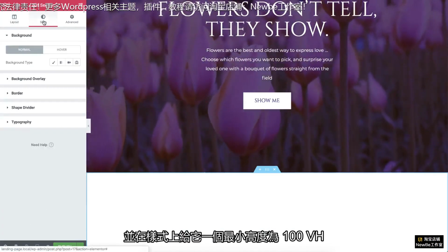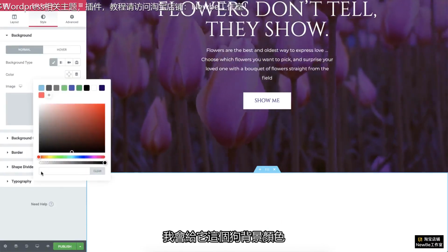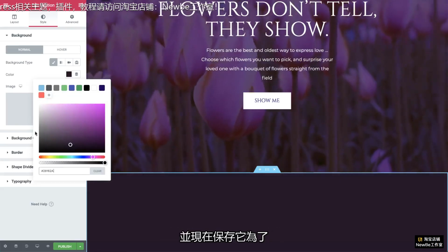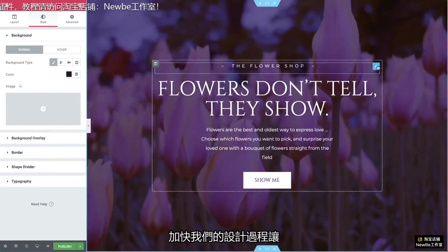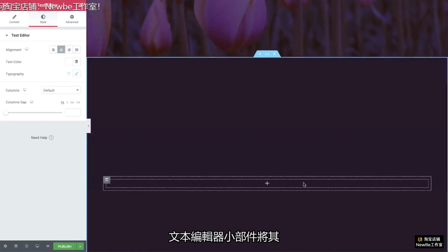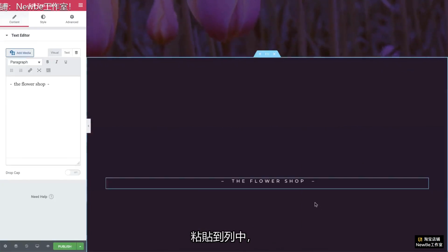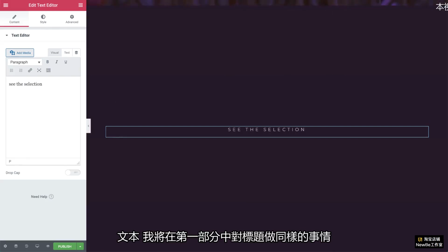In style, I'll give it this dark background color and save it as well. Now, in order to speed up our design process, let's go back to our first section and copy this text editor widget. Then paste it in the column and change the text.